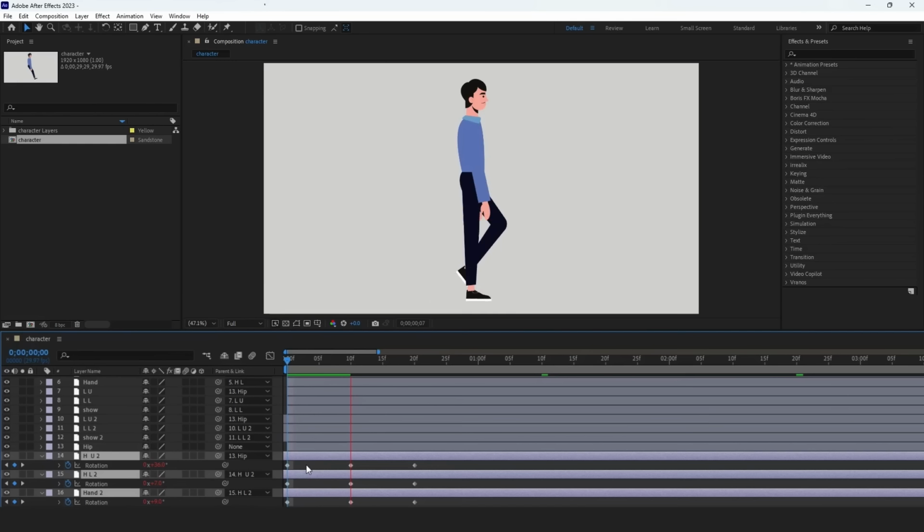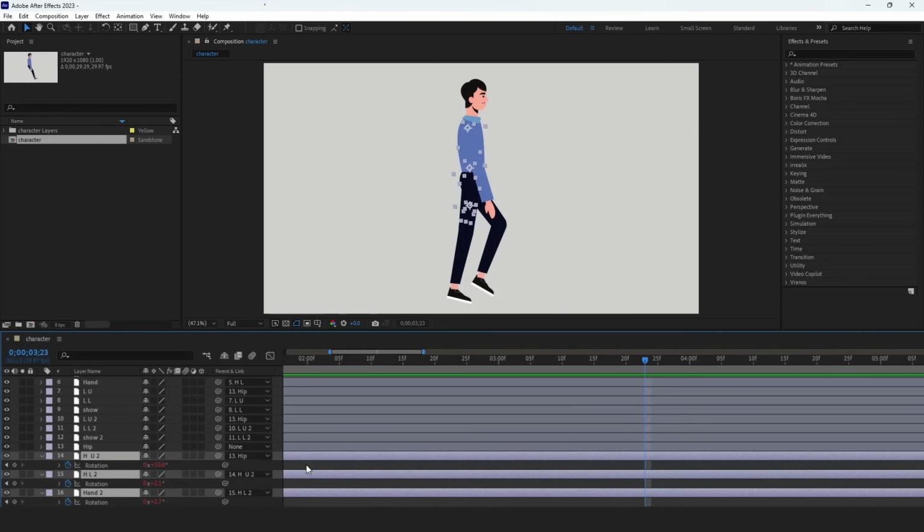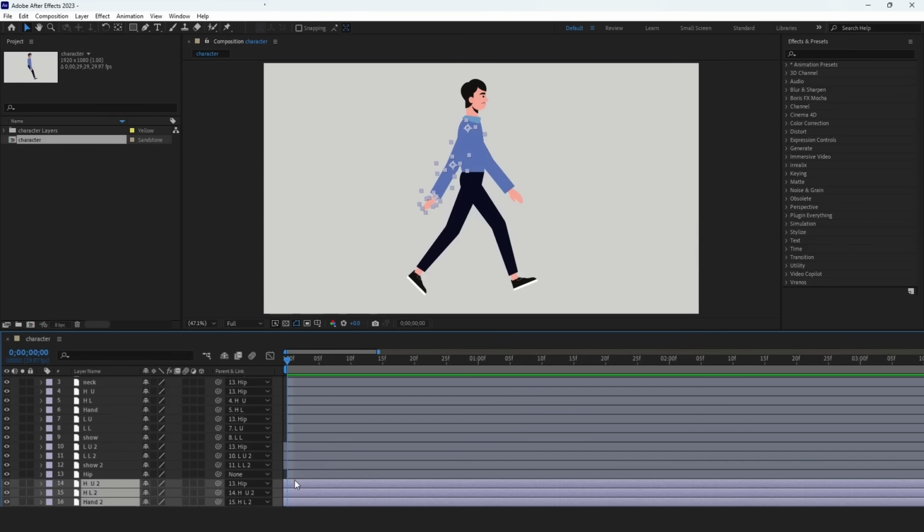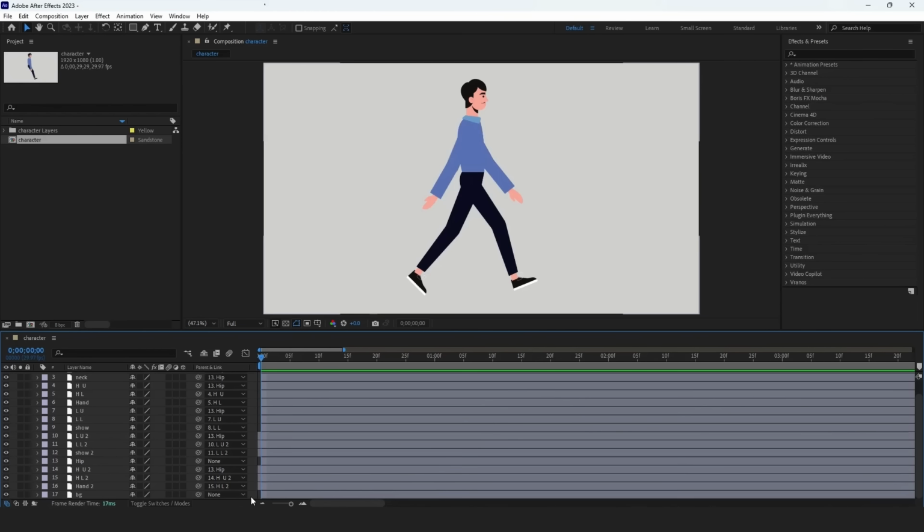With these steps completed, you've now created a 2D character walk cycle in After Effects. You can tweak the animation further to perfect the timing or rotation, but this basic structure will get you a smooth walking animation. Happy animating!